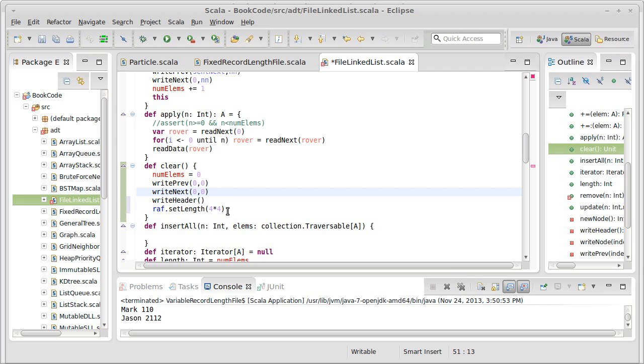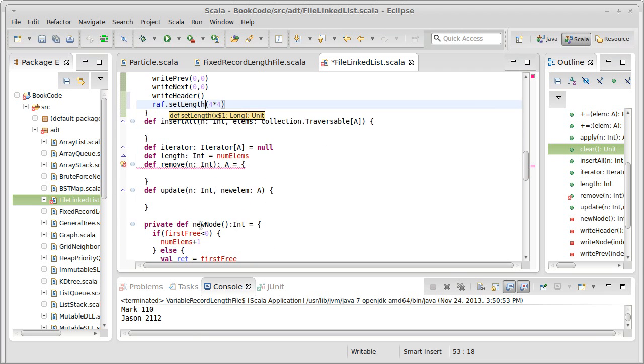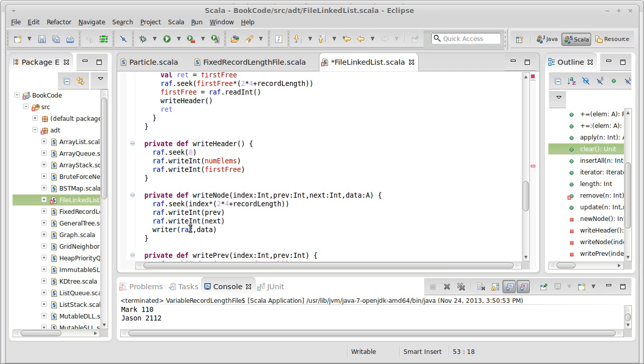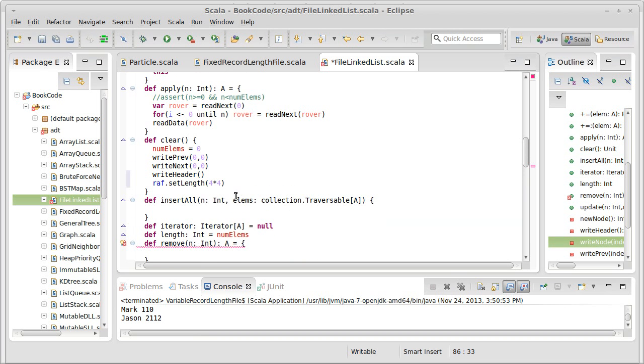Now you might argue it's not big enough to hold the A, but it turns out that because we're using these methods, they always seek to a location that's after that. And if you want, we can put a plus record length in here. It doesn't hurt anything either way, but maybe it will make it nicer if you go look at the file after we've done clear.